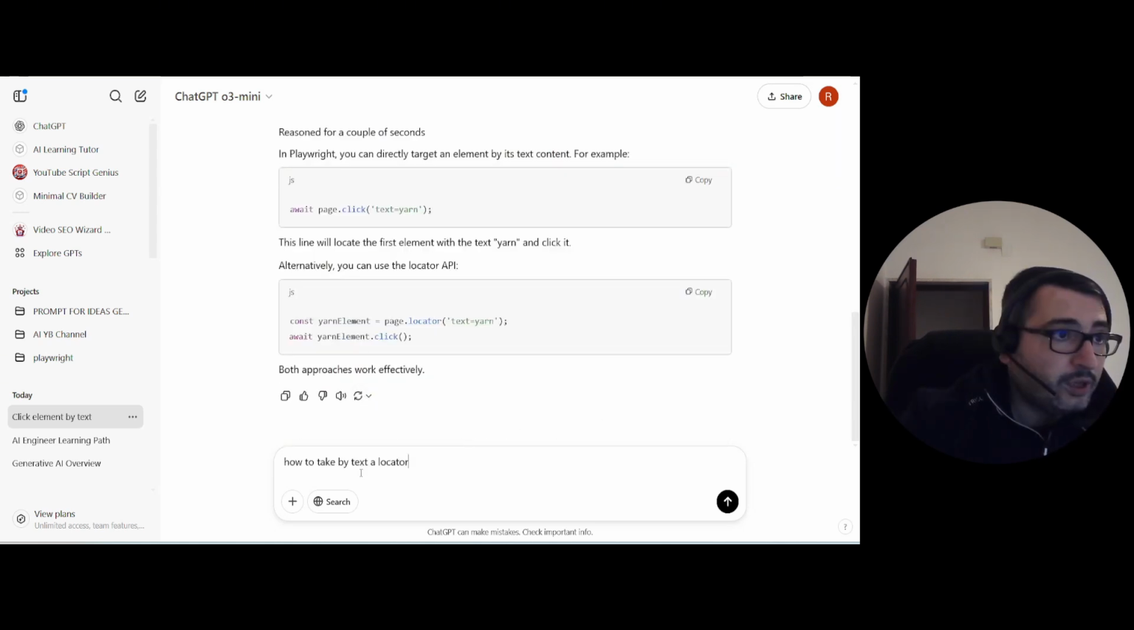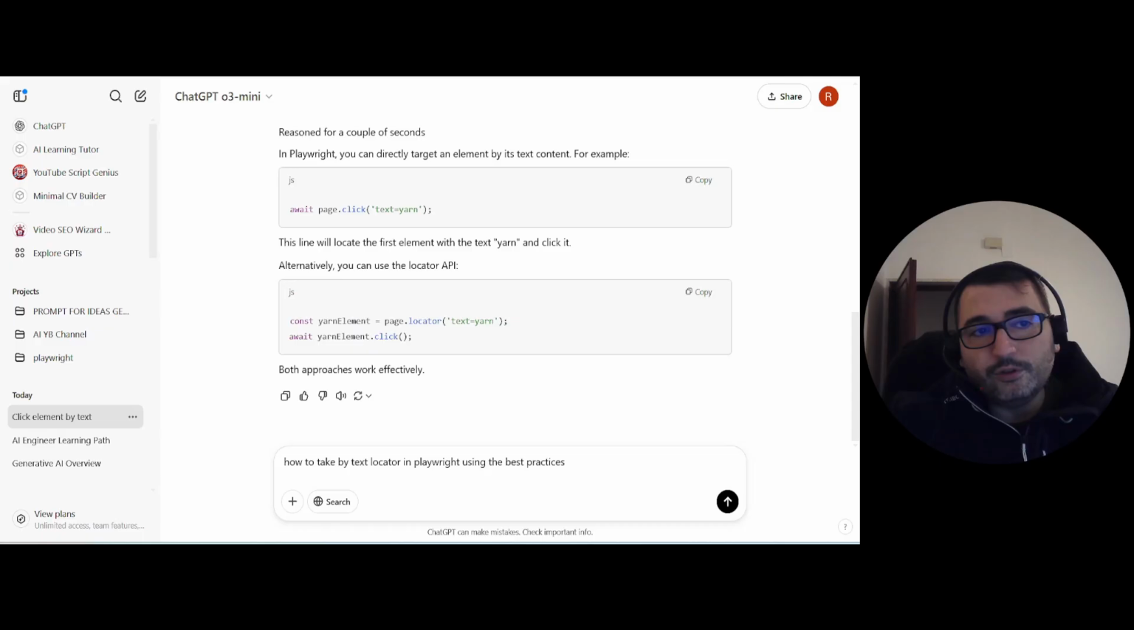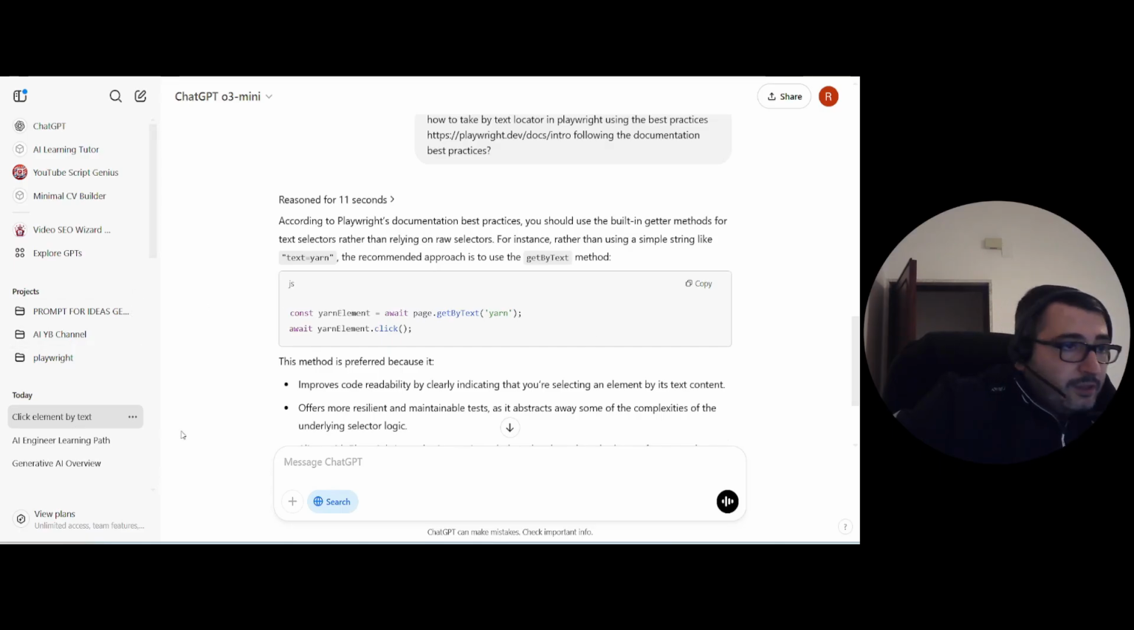But what you can do is write a better prompt. So: how to take the text locator in Playwright using the best practice. And you can also give a link to the documentation, following the documentation. And let's see what response we get. As you can see, by writing a better prompt, we get a good response. It's exactly the way you would use it.